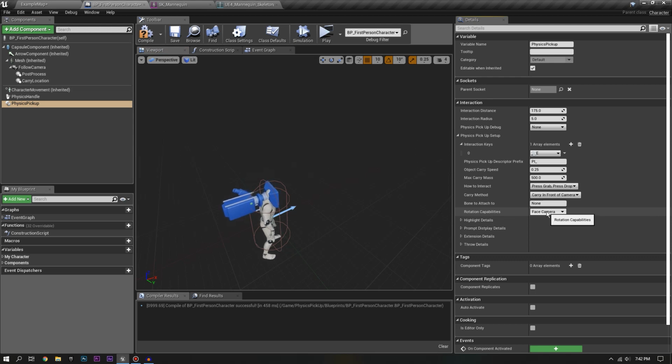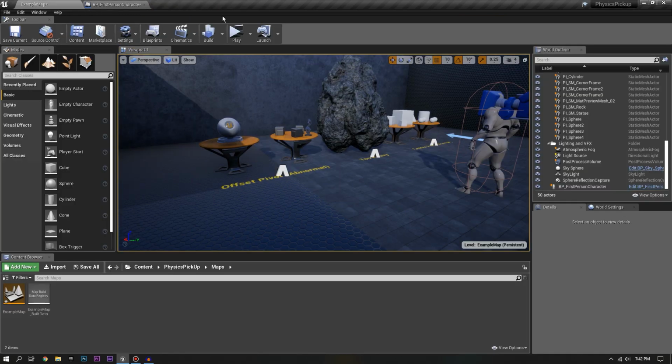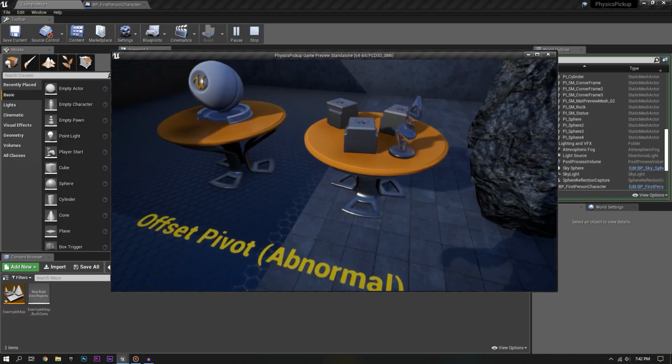Next up is the rotation capability of the object. Do we want the object to keep its original rotation? Do we want it to face the camera, or do we want it to have free rotation? If we keep its original rotation, it will look like this. This is how the object is facing.